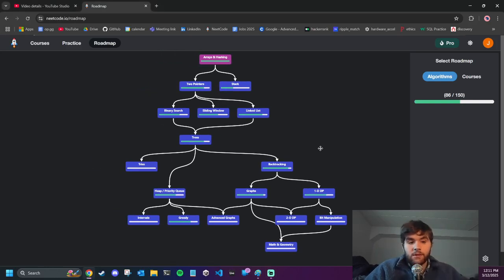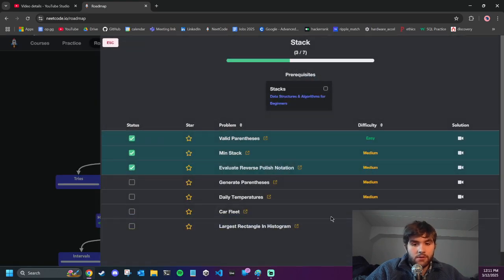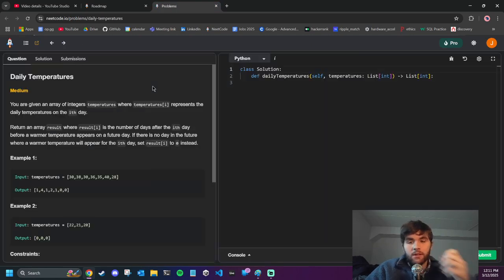Today is day 56. So I'm going to look at another stack problem here. I failed this one last week. I didn't look up the solution yet. I've been pretty busy, so I'm just going to try this next one. Daily temperatures. I haven't looked at this.